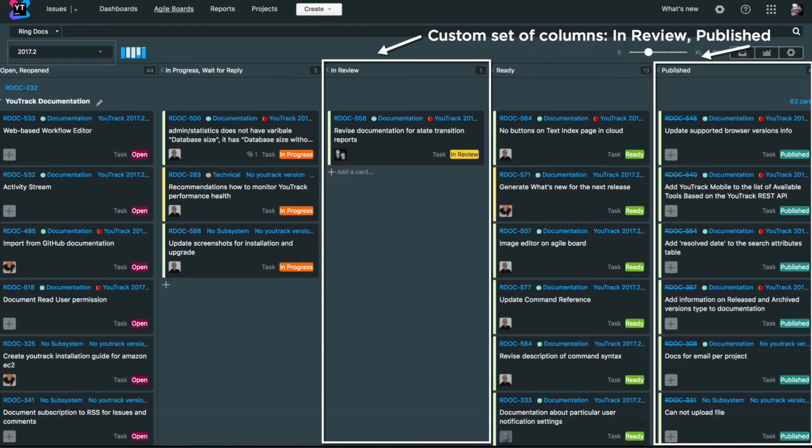Of course, the life cycle of their tasks is different compared to the product team, so they have their own set of columns. For example, they have a separate state, In Review, for when documentation goes through the review, and the final state is Published. When the documentation is published, the appropriate task is completed.